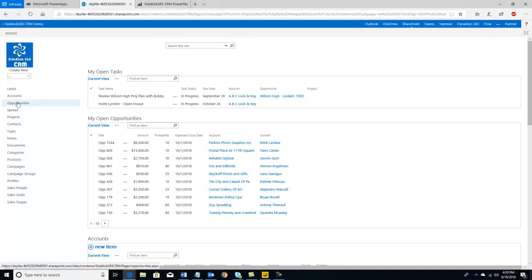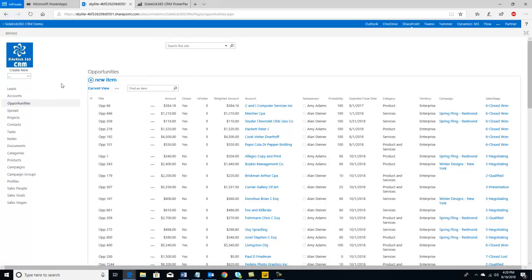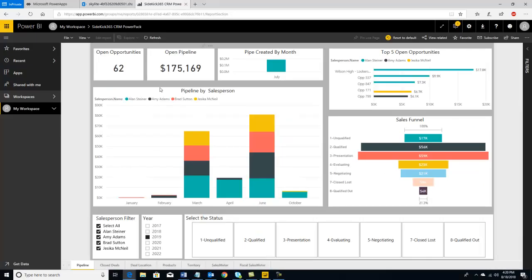So if I have an opportunity that I add into SideKick, what will happen is that Power BI will load that automatically based upon a prearranged schedule, and then the reports will update based upon the data that's in SideKick 365 CRM.